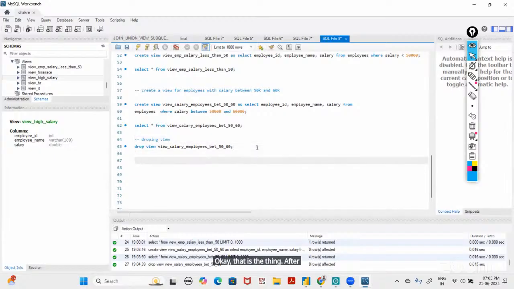After that, what we are going to do here, I want employees. I want a view of employees.